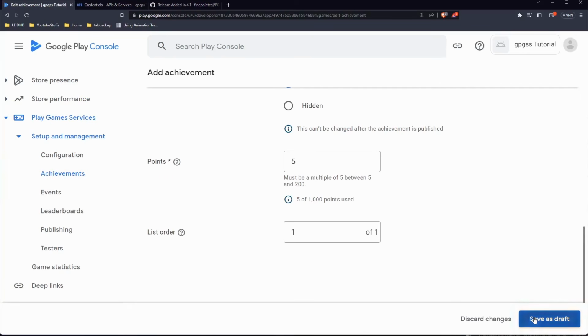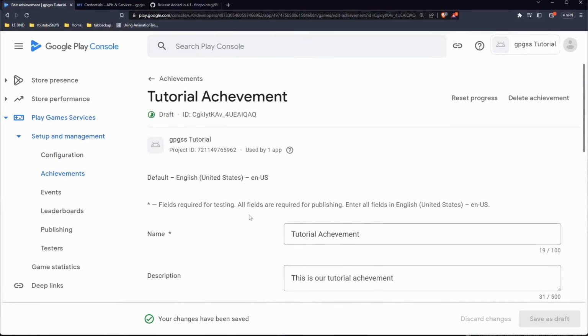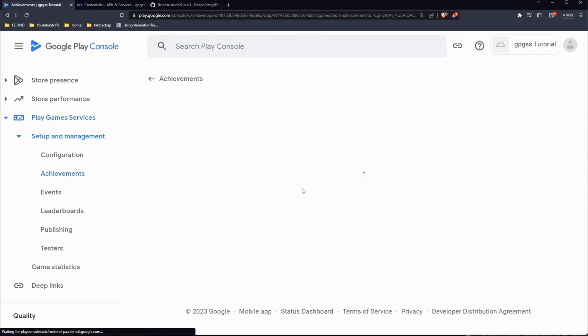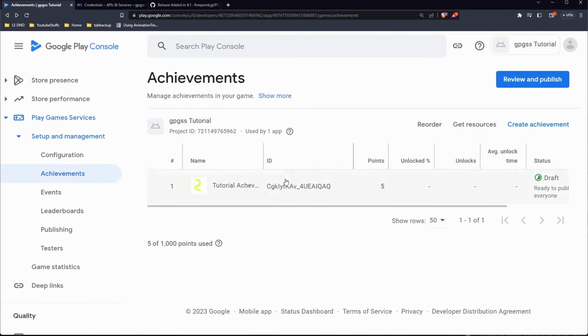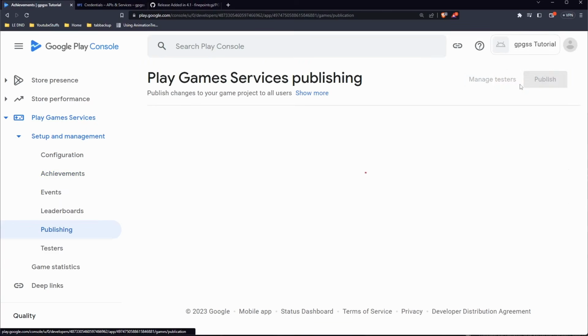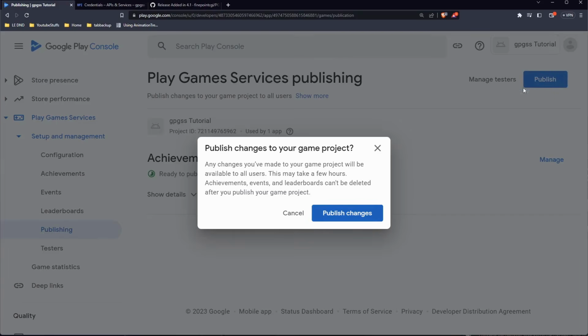Now all I have to do is click Save Draft, hit back, and you'll see we have an ID here. This ID is what matters. This is how we know what the achievement is. So I'm going to come in here. I'm going to copy this ID. So copy. I'm going to click back to my achievements. I'm going to review and publish it, and I'm going to publish it.